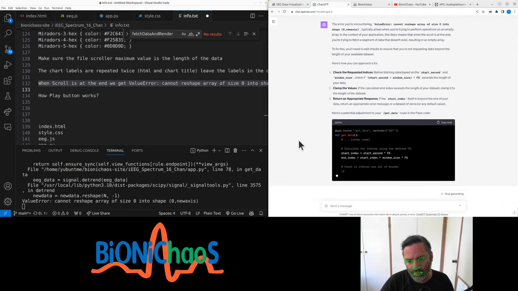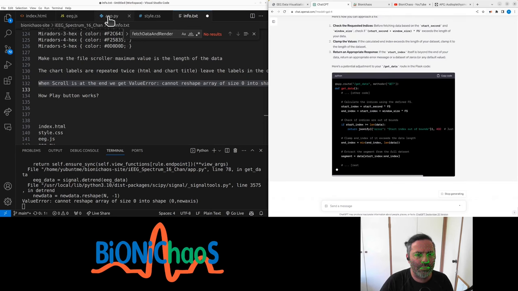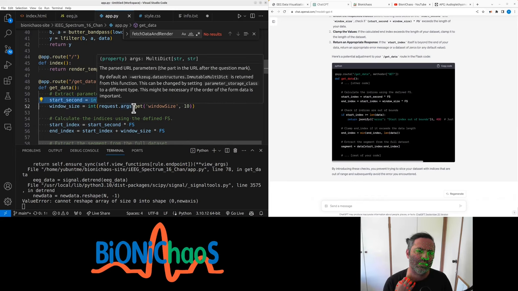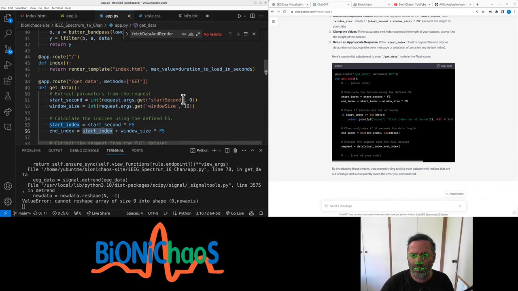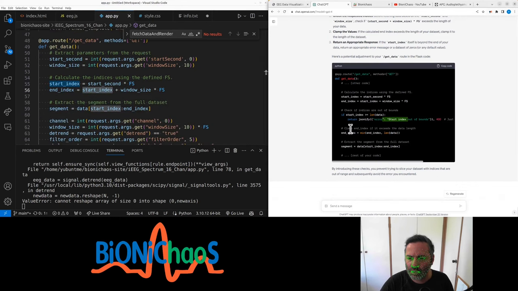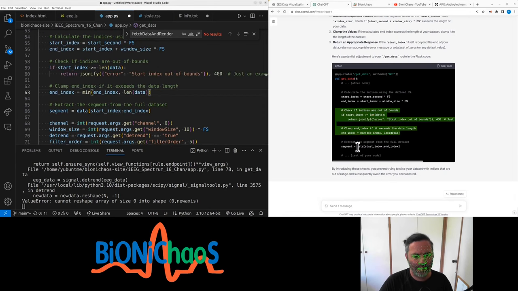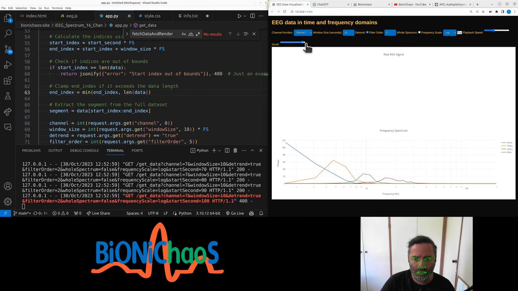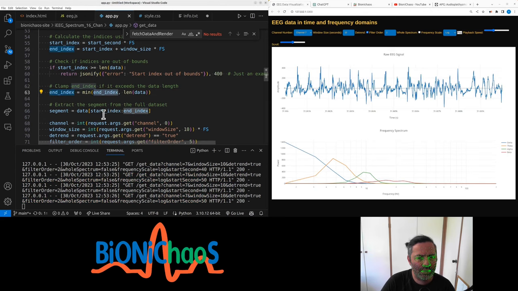Okay, so we can get that index. This is in our Python code. Get data, fs, start index, end index. If start index is out of bounds, we'll clamp the index if it exceeds the data length. Should be the max, remains the same. We should check for edge conditions. Yes, it's giving an error, but why not just correct for it? That doesn't clamp the index if it exceeds the data length. It doesn't make sense.